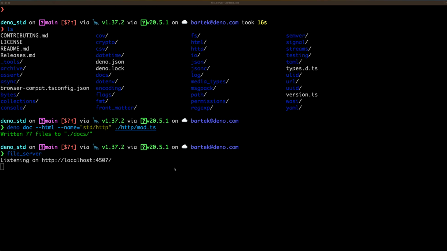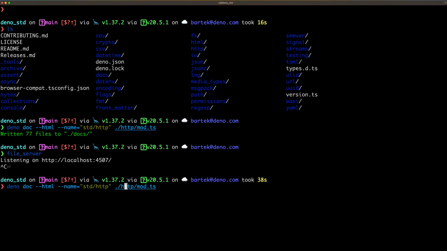How about we try something more interesting? Let's configure what we're going to do. I'm going to use std for the name. I'm going to define output generated docs. This will be the directory we will generate into. And this time I want to generate docs for http mod.ts as well as assert mod.ts.